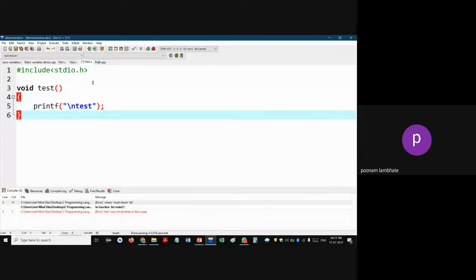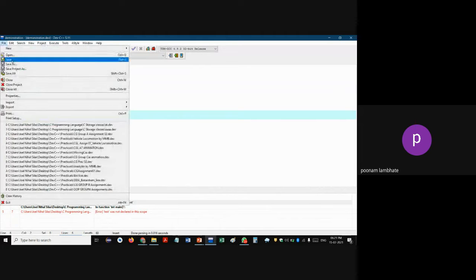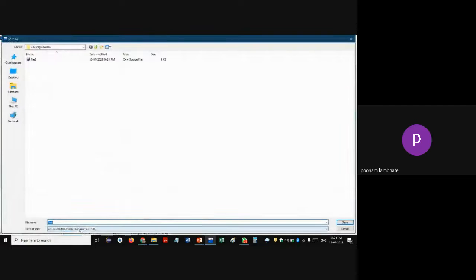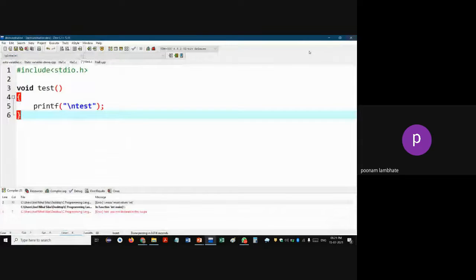So what I have to do is create a user defined header file. That means this file A, I have to save as a header file, because in my file A is the function which I want to call. I have to save my file A as a header file, not as a normal program file.